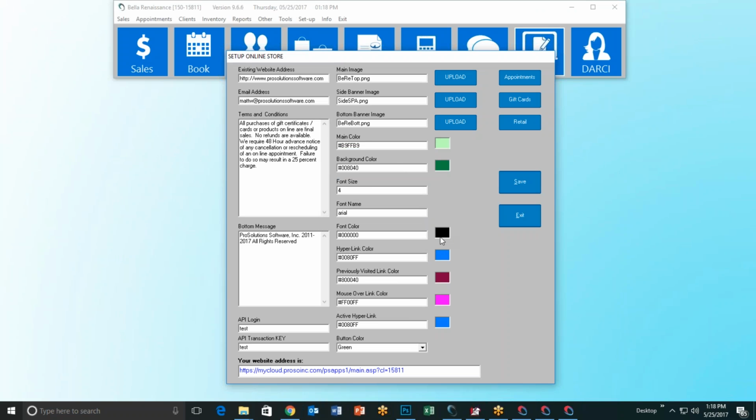So after choosing my font color, I now get to choose my hyperlink colors. You know what a hyperlink is, of course. It's a link that takes you to another web page. So I've said I want my hyperlink color to be this light or dark blue. Then I've got my previously visited link color, which means if your customer has already visited that link, then it will be shown as burgundy in this case. Again, you can choose any color you want.